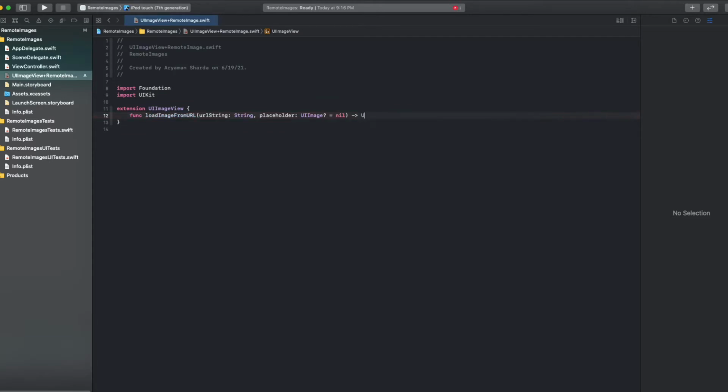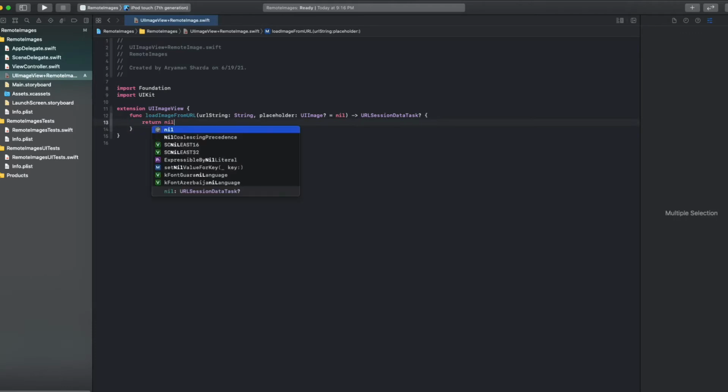We're making the URL session data task optional here because if the image already exists in our cache or the URL is invalid, we won't be returning a new URL session data task. Or if you can imagine an image view in a cell, you might want to cancel or pause fetching an image when the cell is scrolled off screen.